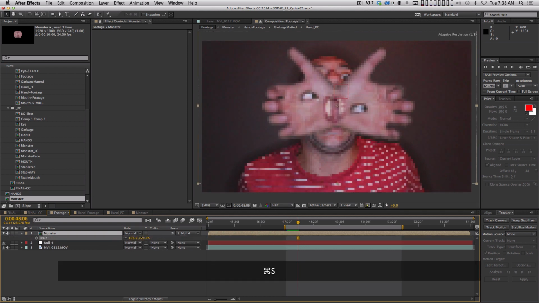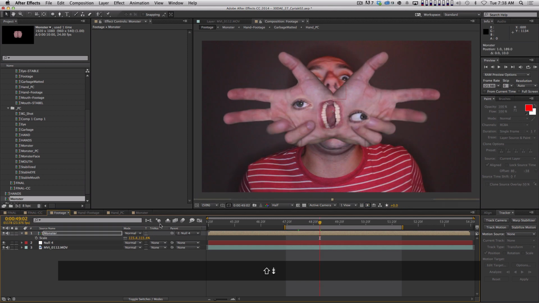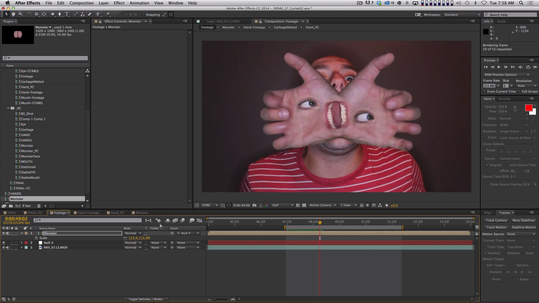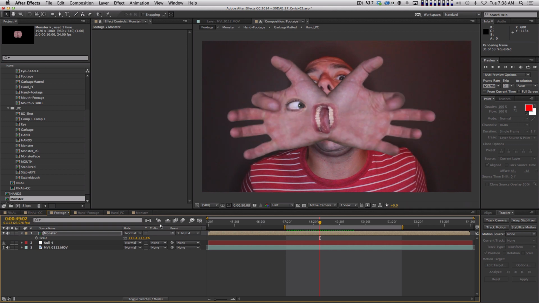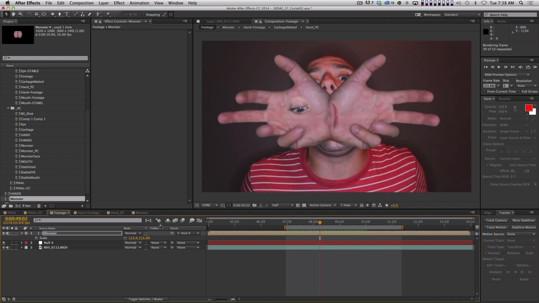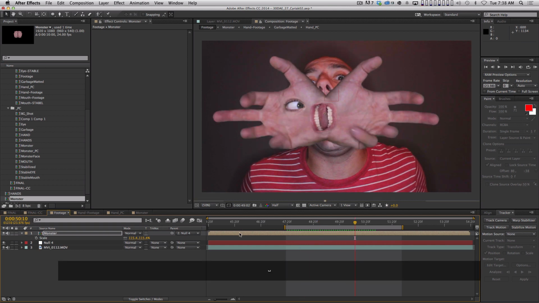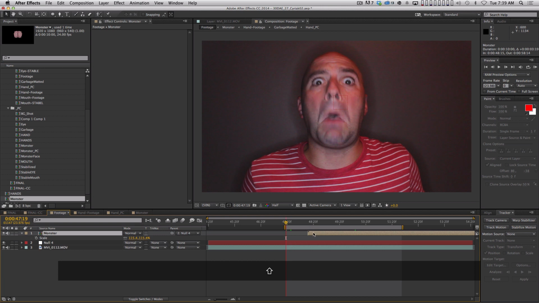Maybe I scale this up a little bit, move it down, position it where I want it. And I'll do a quick little every other frame render here. By the way, if you guys don't know, if you use the 0 key on the number pad to do RAM previews, if you hold shift and do that, it previews every other frame. And let's position this layer so that it doesn't start until the right frame. There we go.